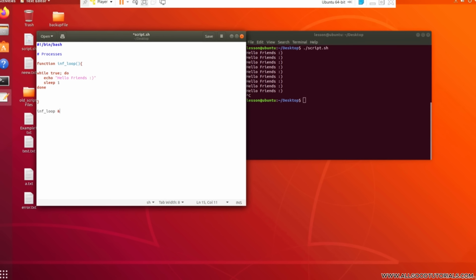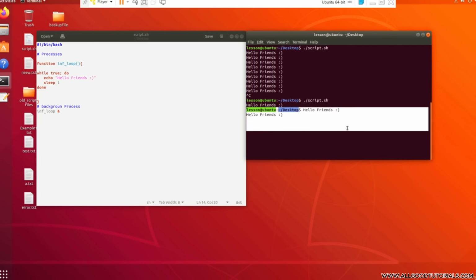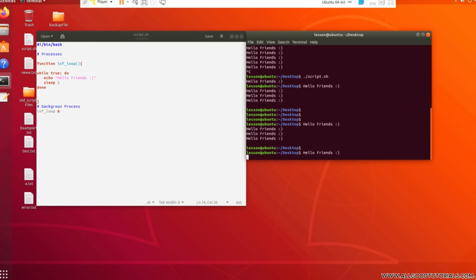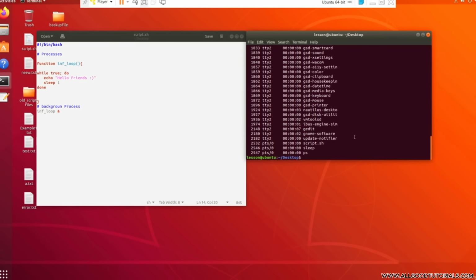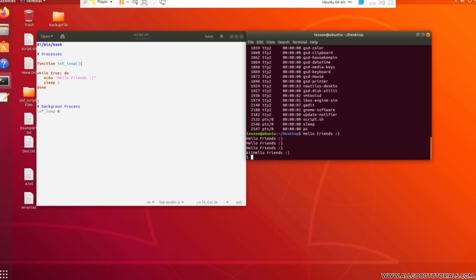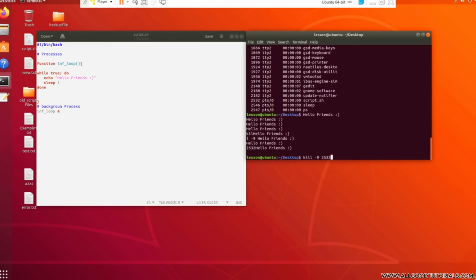If we start this with the ampersand operator, we create a background process and it appears on the console like this. To stop this, we need to list all processes with the ps command. Reach the PID of our function here and then terminate it. Now let's write this process into a script.